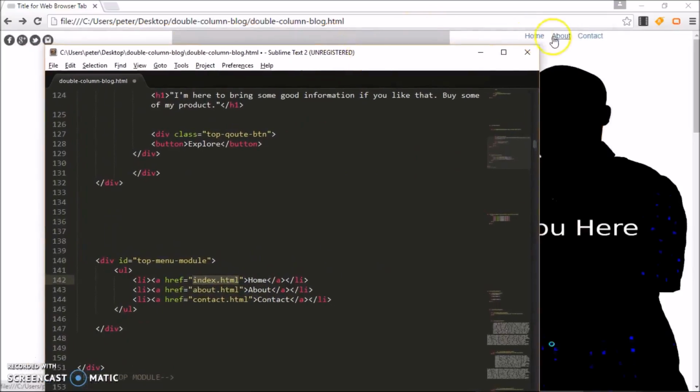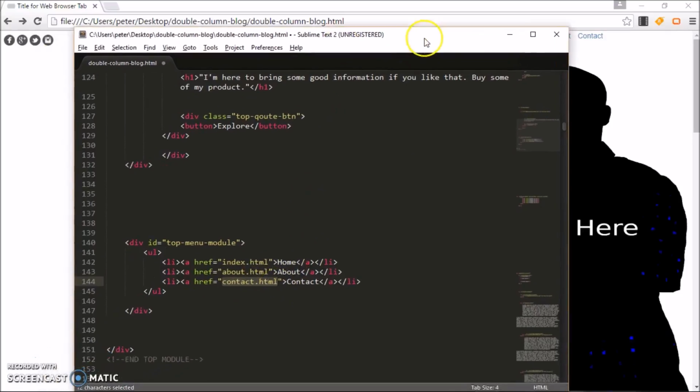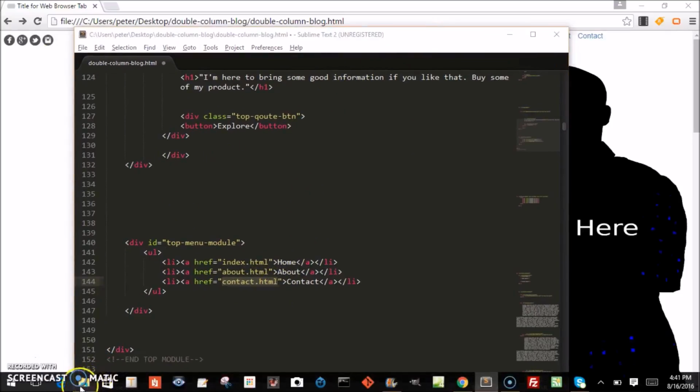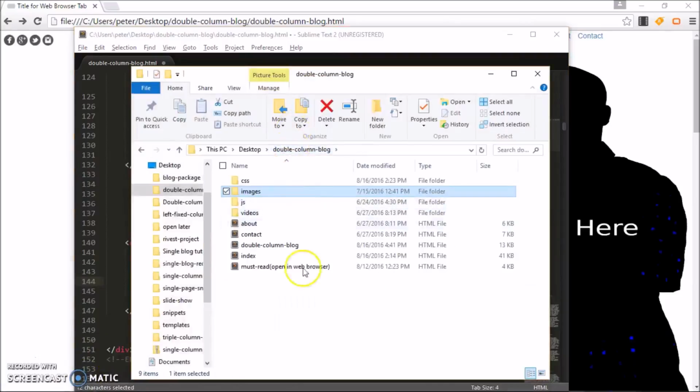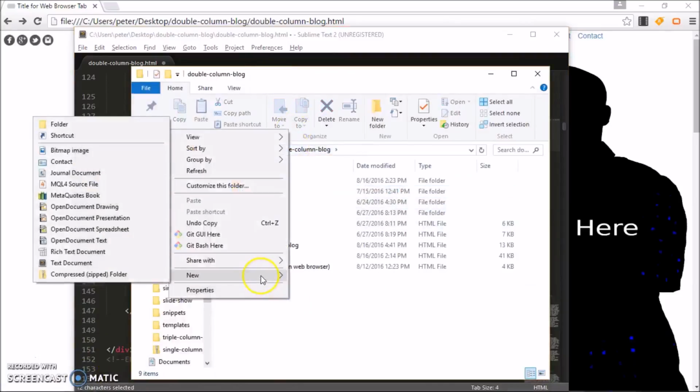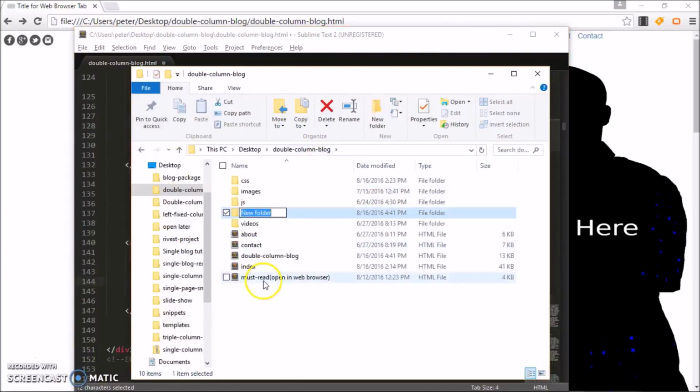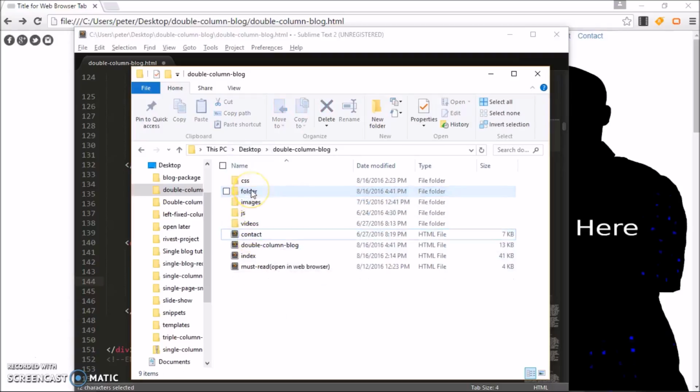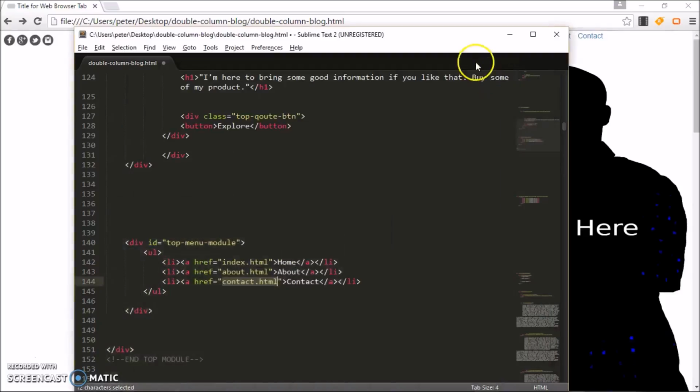Right here I have my index, which is my home page. Right here, I've got my home, my about, and contact. And my about right here, and my contact right here. Now for a quick demonstration, say you have a folder, which I'm going to create right now. Let me just call it folder. Say you have this folder right here, and now in that folder, you have your about page and your contact.